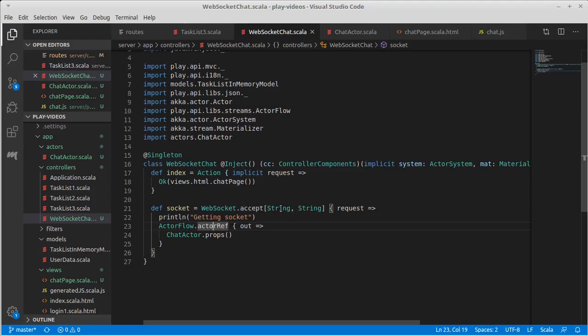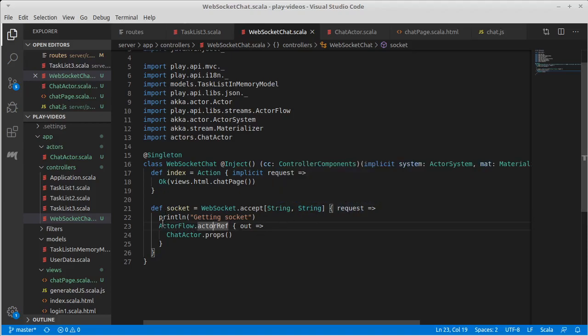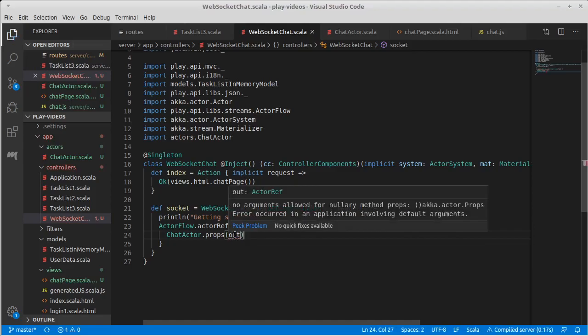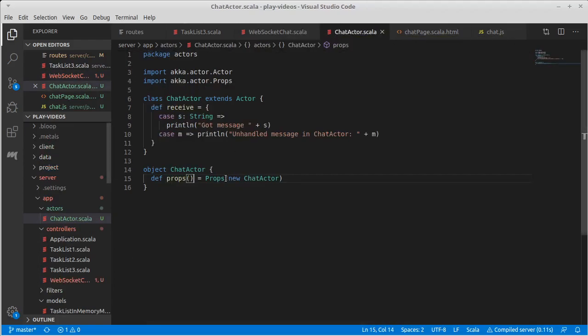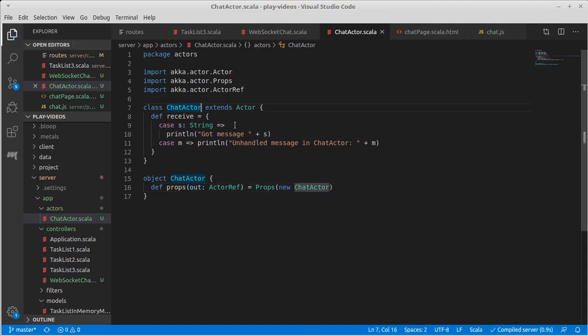So the WebSocket accept of a string for the types that we want to connect of our request. This happened because that printed out. And then we want an actor ref that has an out and the chat actor. I know we need this out here because in order for the chat actor to send anything back to the client, that actor ref is what we send it to. And I want to go ahead and pass that in up here.